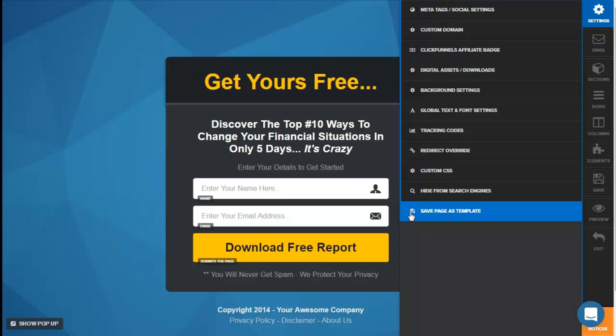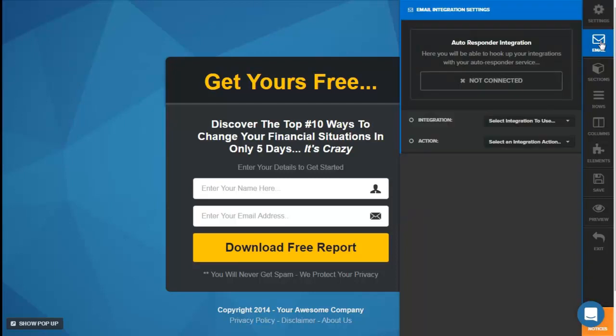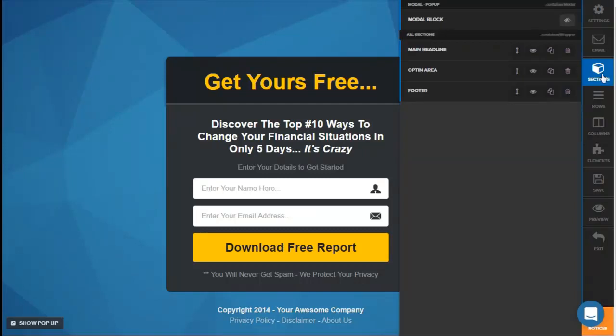In the next section is email integration. Just click on this button over here for email integration, and you can do an integration for any autoresponder that you're currently using. Your next customization is the Sections button, and it is a number 3.